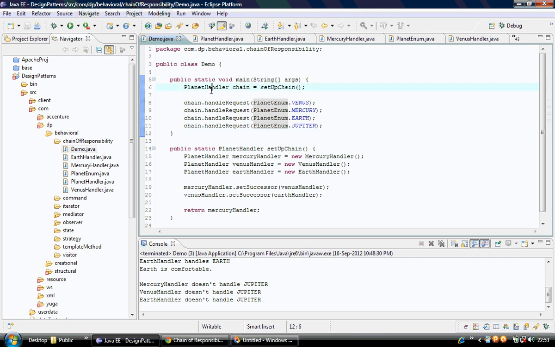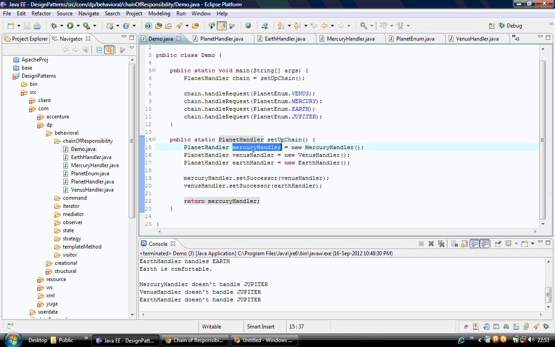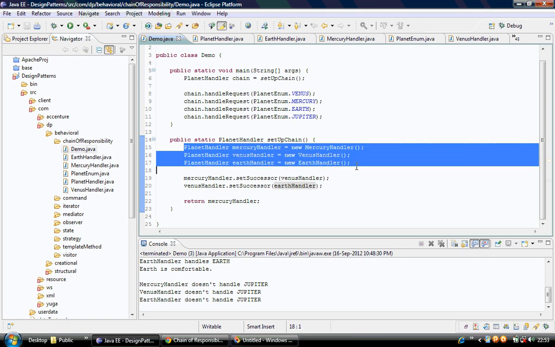So first of all, we'll see the demo. First of all, there is a handler. This is the main handler, and we are setting up a chain. So first of all, we are creating objects: Mercury handler, Venus handler, and Earth handler. Actually, I am going to execute these three handlers.